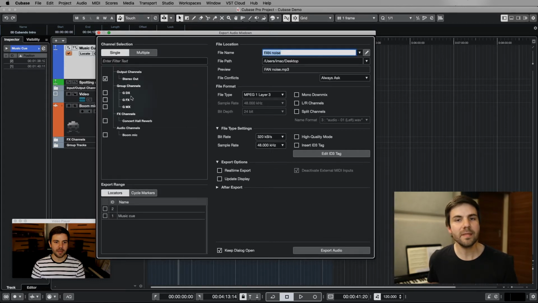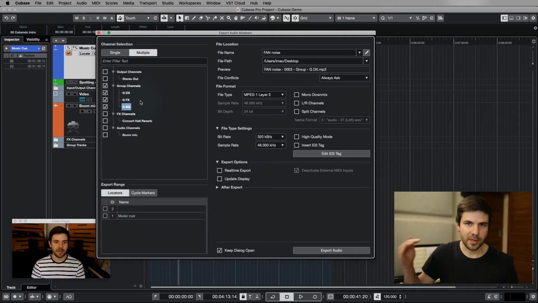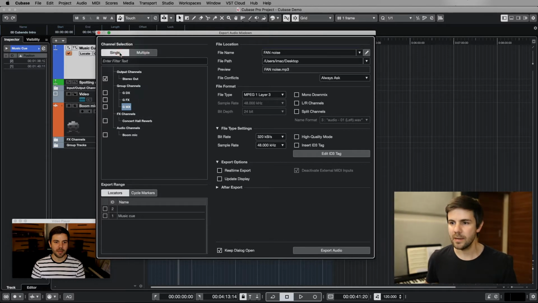And that's why we create these group channels, so that I can say, I want to export all of these guys separately. Very useful. You can do that in Pro Tools if you have Ultimate. Then you can add multiple exports at the same time. But you can do that in this version of Cubase already. But for now, I just want to do a single export, a single mixdown, everything mixed together.